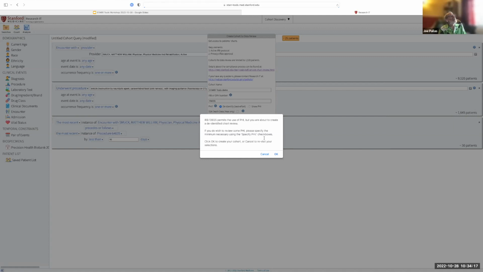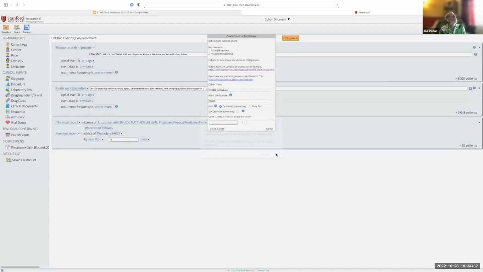This is just a little warning for people, because sometimes people have the DPA that allows them to access PHI and they want to have PHI, but they forget to click the box that says they want to show PHI, and then they're unhappy. So we try and catch them. We try and warn them before it's going to waste a lot of time and effort.